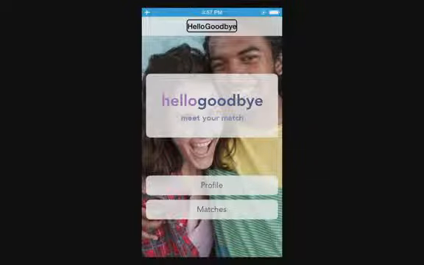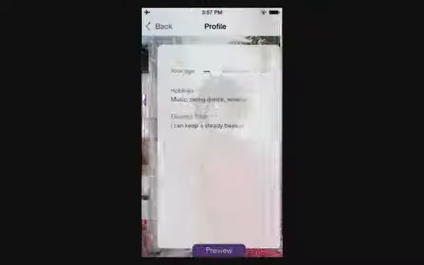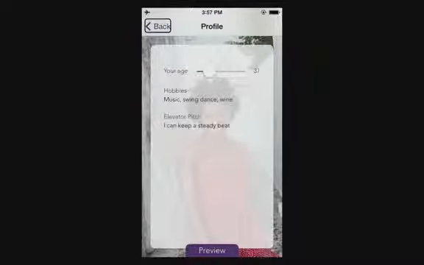Hello, goodbye. Okay, so here we are in the app with our changes. First, I'm going to tap on the Profile button, and I'm going to double tap to activate. Profile. Back button.